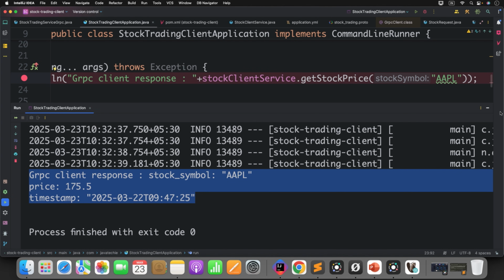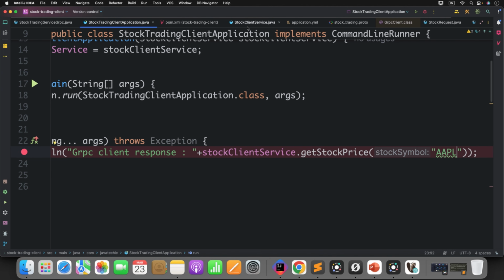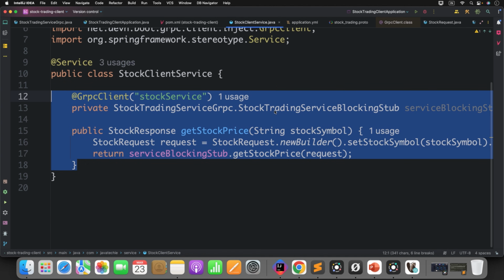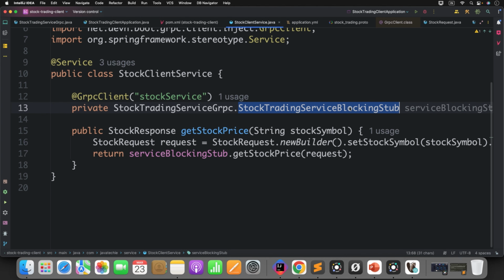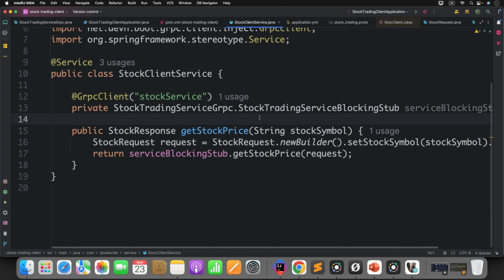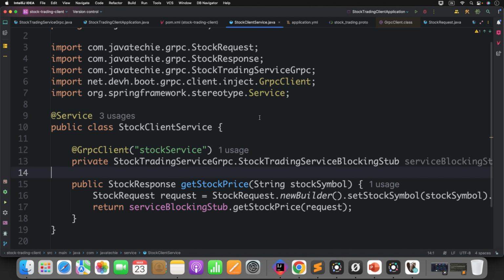If you go to the client, we are using a blocking stub, which is fine for now because we are using the unary operation. We are experimenting on the unary operation. In upcoming classes, when we start using server streaming and client streaming, I'll show you how you can use the async stub. So this is how you can make the connection to the gRPC server from your client.